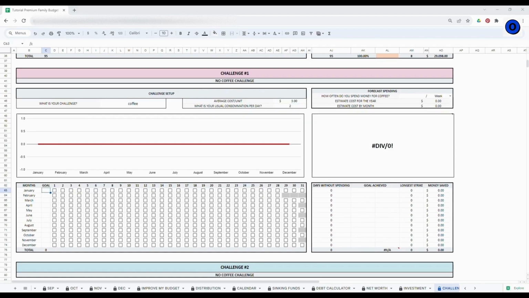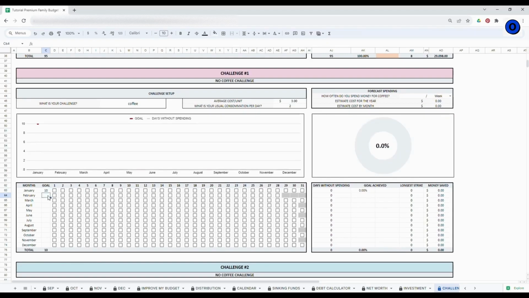Then simply enter your no spending goals for the month. So let's say in January, I don't want to buy coffee for 10 days. I just write 10. In February, I want to stop buying coffee and avoid buying it for 15 days. 15, 20, and so on. Then simply tick the box when you did not spend any money on this specific item. So let's say on the 2nd of January, I didn't drink coffee. The 3rd, the 5th. Here we go. I'll just fill this in to give you an example.